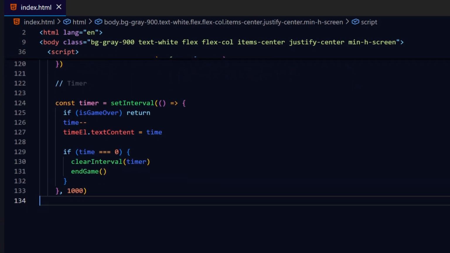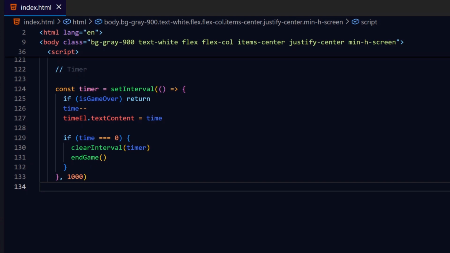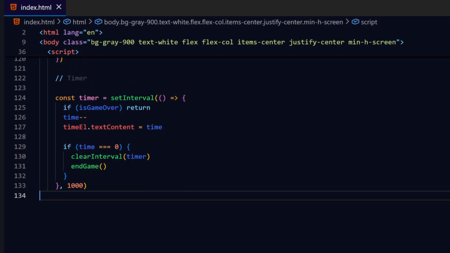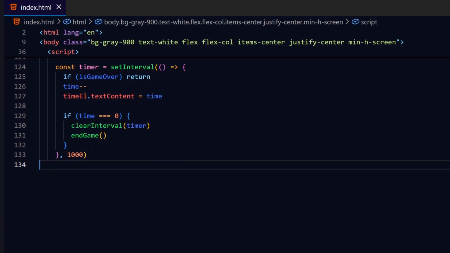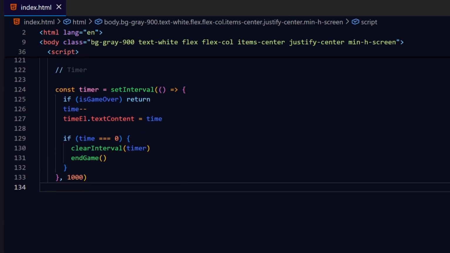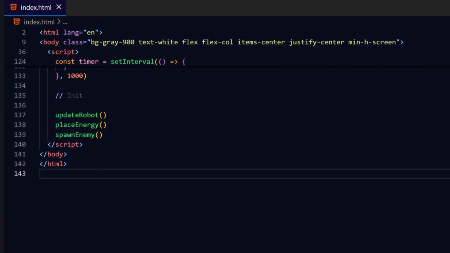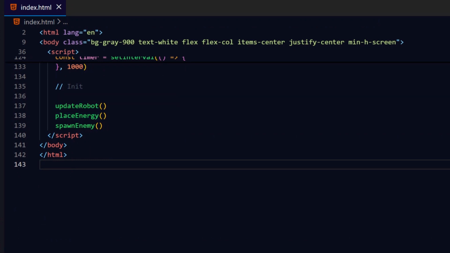This is our countdown clock. Every 1000 milliseconds, 1 second, we subtract 1 from the time. If it hits 0, we stop the clock and end the game. Finally, we call our setup functions once at the very start to place the robot, the first energy, and the first enemy on the board.